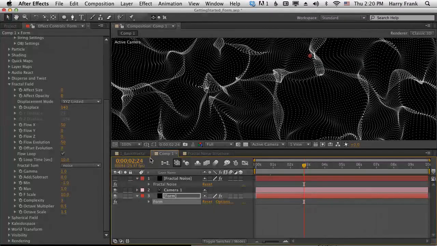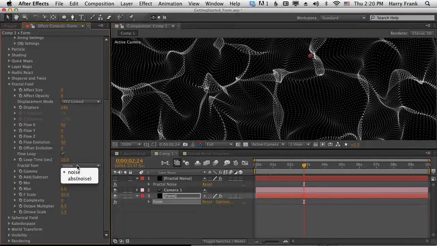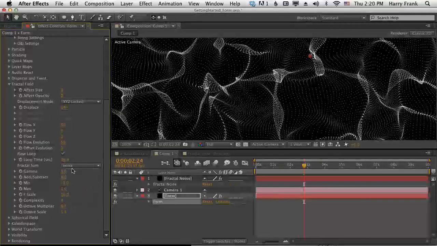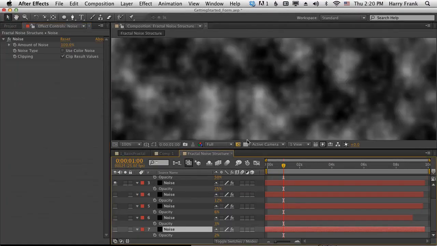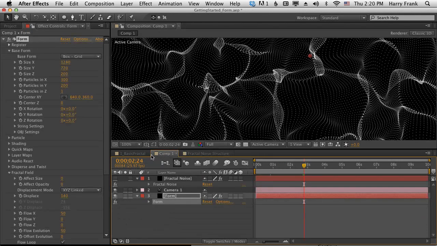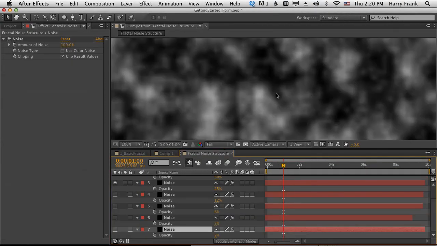So I think I've covered everything in here except for one little pop-up right here, which is fairly simple. Our fractal sum right now is noise. That is a black to white noise and everything in between. When we're talking about displacement of particles, anything set to gray is neutral. It doesn't push it one way or the other.